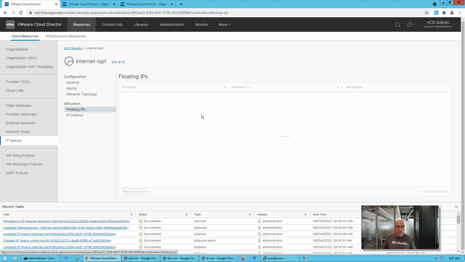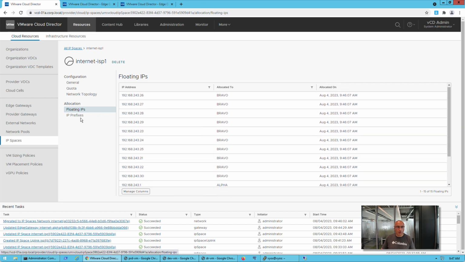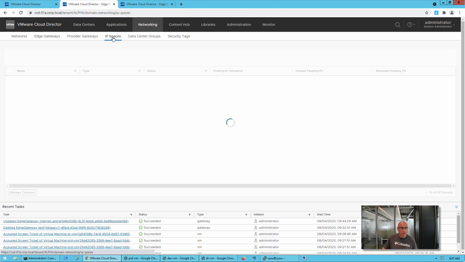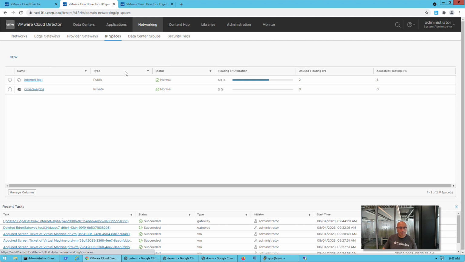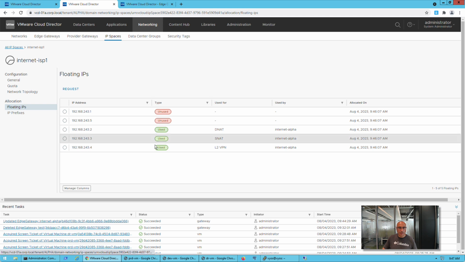I can also see the floating IP addresses here that are assigned for each tenant from provider perspective. There are no IP prefixes, of course, because no routed networks with public IP addresses are being used. From tenant perspective, if I click IP spaces, I can see that there is some utilization, and I can also check the floating IP addresses which are being used and for what exact reason, which is very good information that we are receiving.